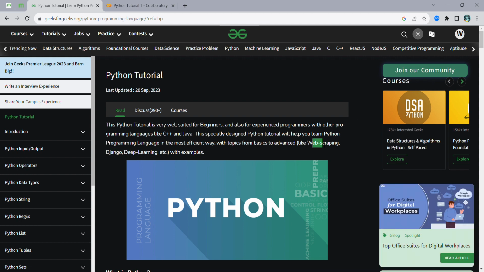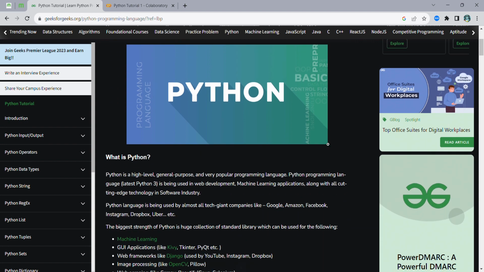Let me tell you something about web scraping. It is something like when we have different kinds of data on a website and we want to scrape that data into a CSV file. There we use web scraping, and we have different Python libraries for it. These are some examples of Python programming.